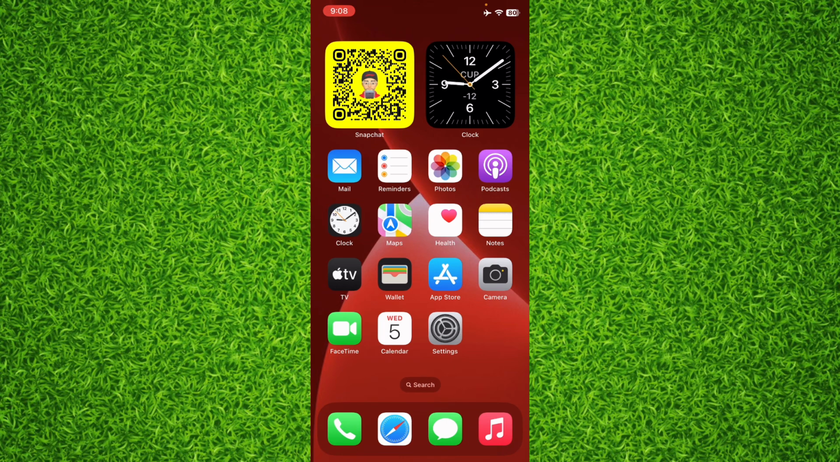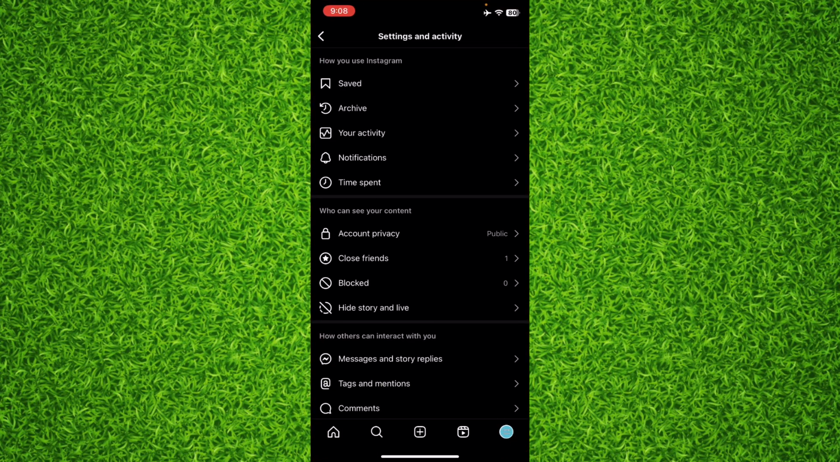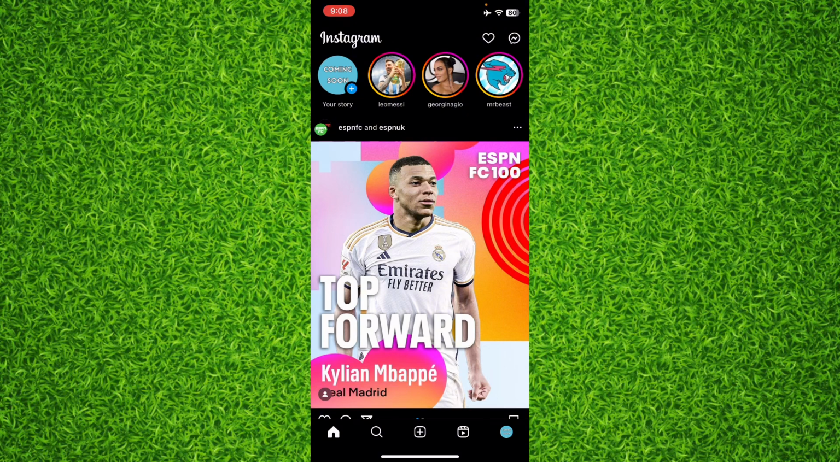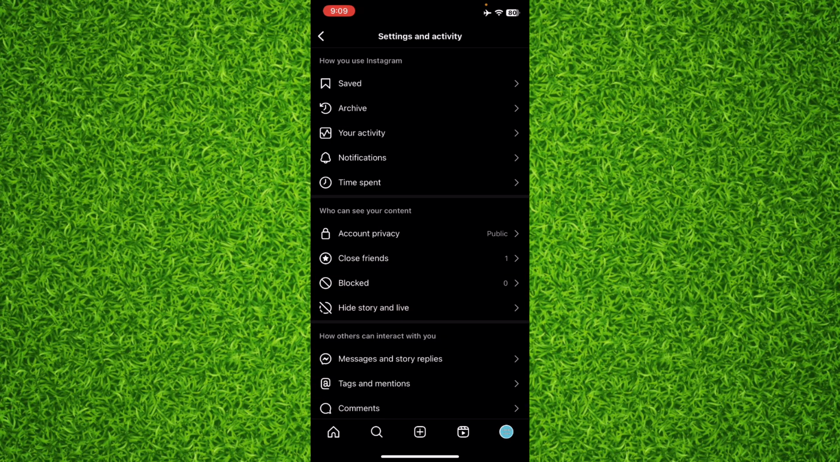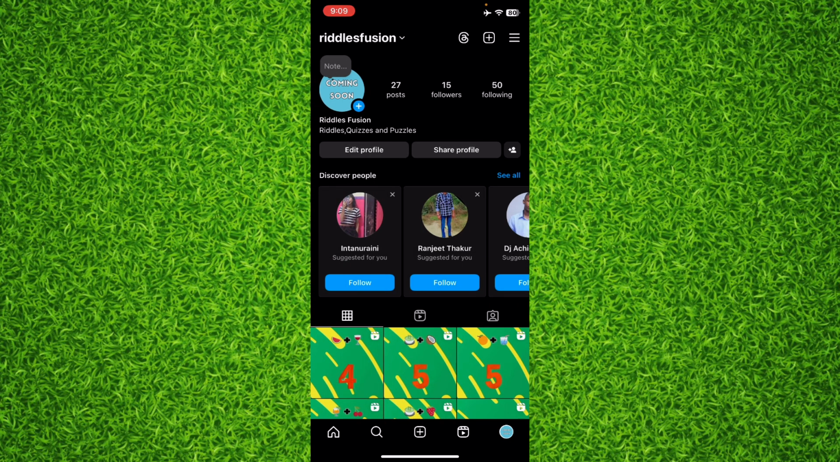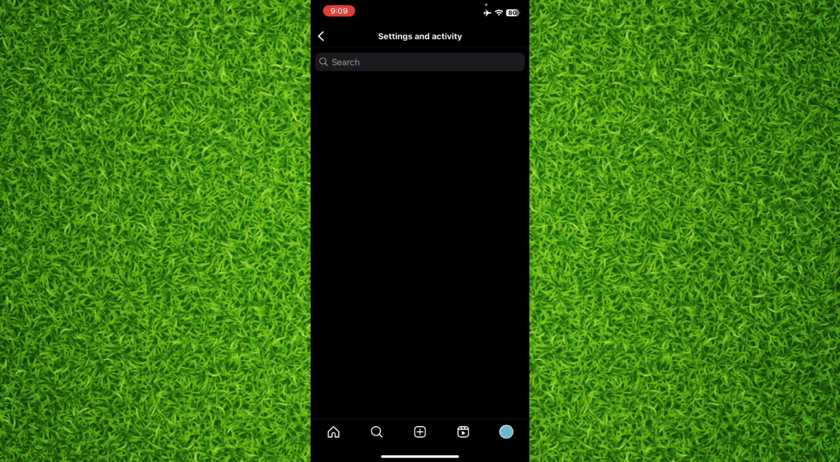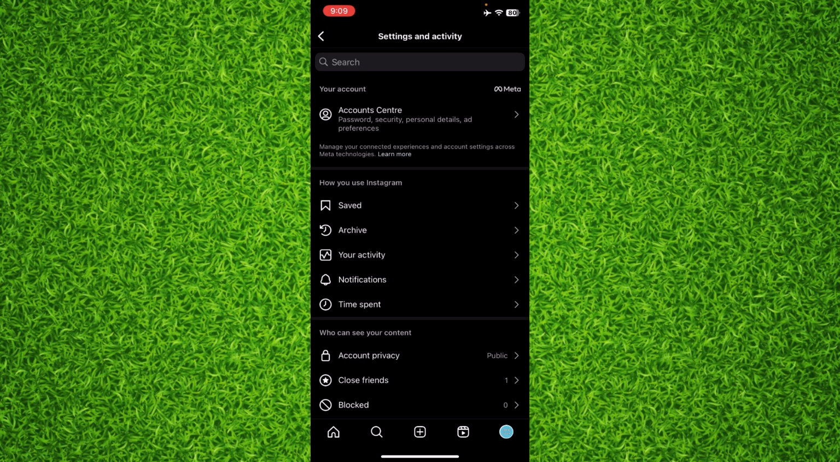So first of all, open up the Instagram app on your phone. You can follow the exact same steps if you are on an Android as well. Now you'll have to tap on your profile on the bottom right corner and then tap on those three lines on the top right corner to head over to the settings of your Instagram account.